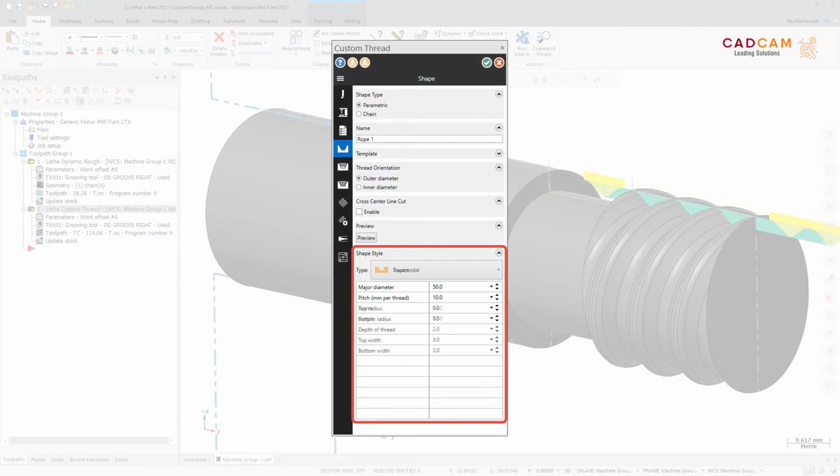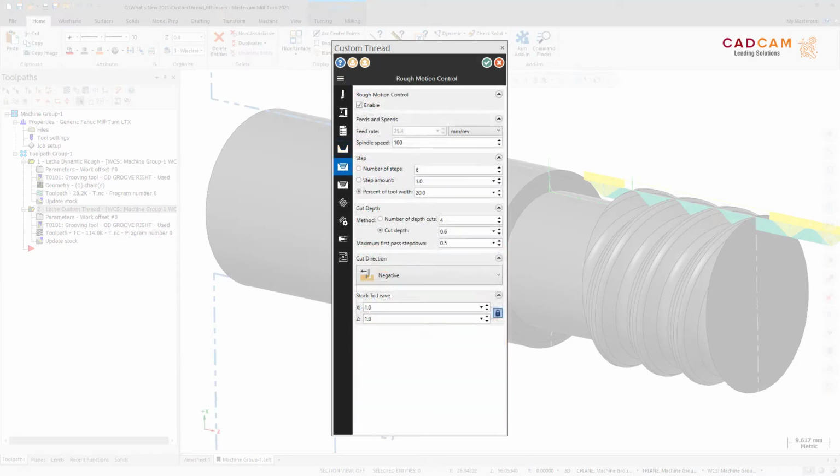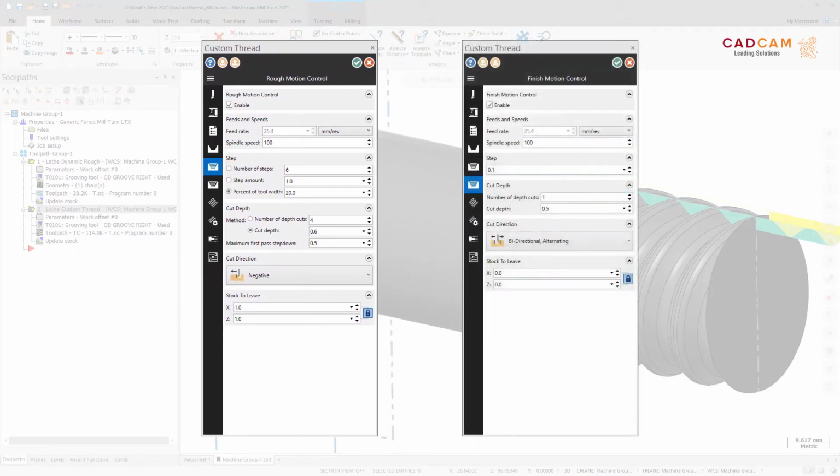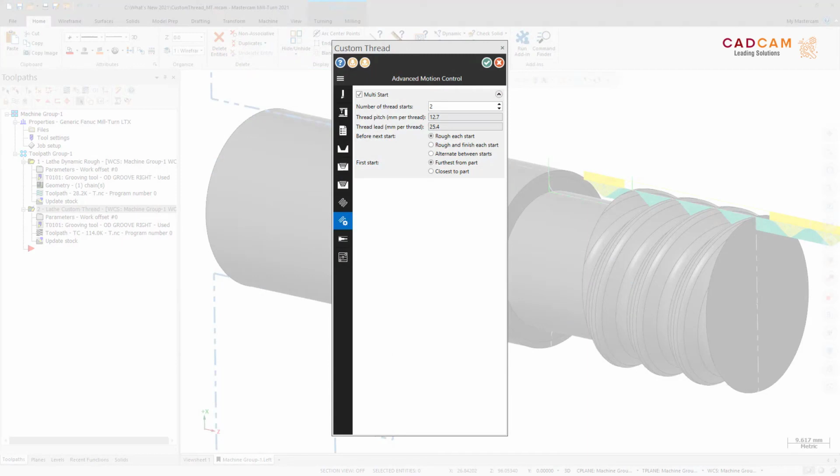square, trapezoidal. MasterCAM lets you define roughing and finishing passes with separate cutting parameters. The new custom thread module also supports MasterCAM's other advanced threading and toolpath features, such as multi-start threads, tool inspection, IDOD threads, allowances for mating parts, and cross-centerline turning. You can even name and save custom thread forms so you can easily retrieve and reuse them in future operations.